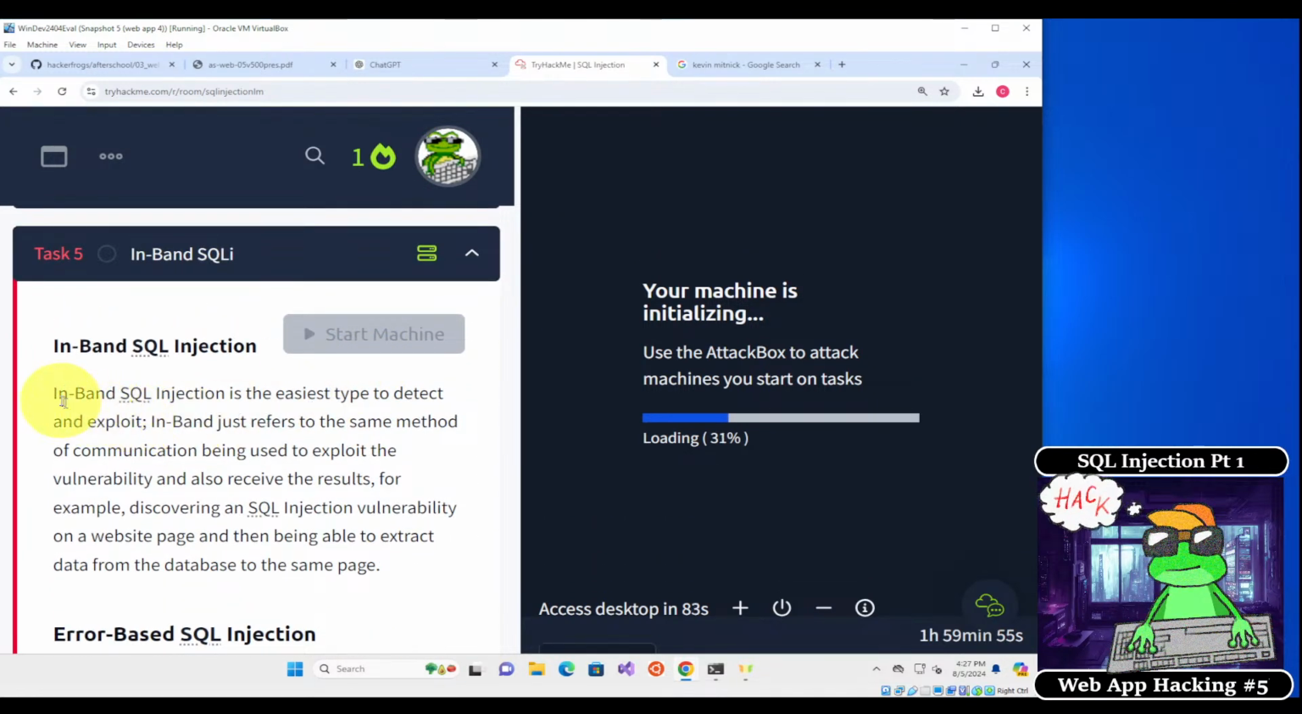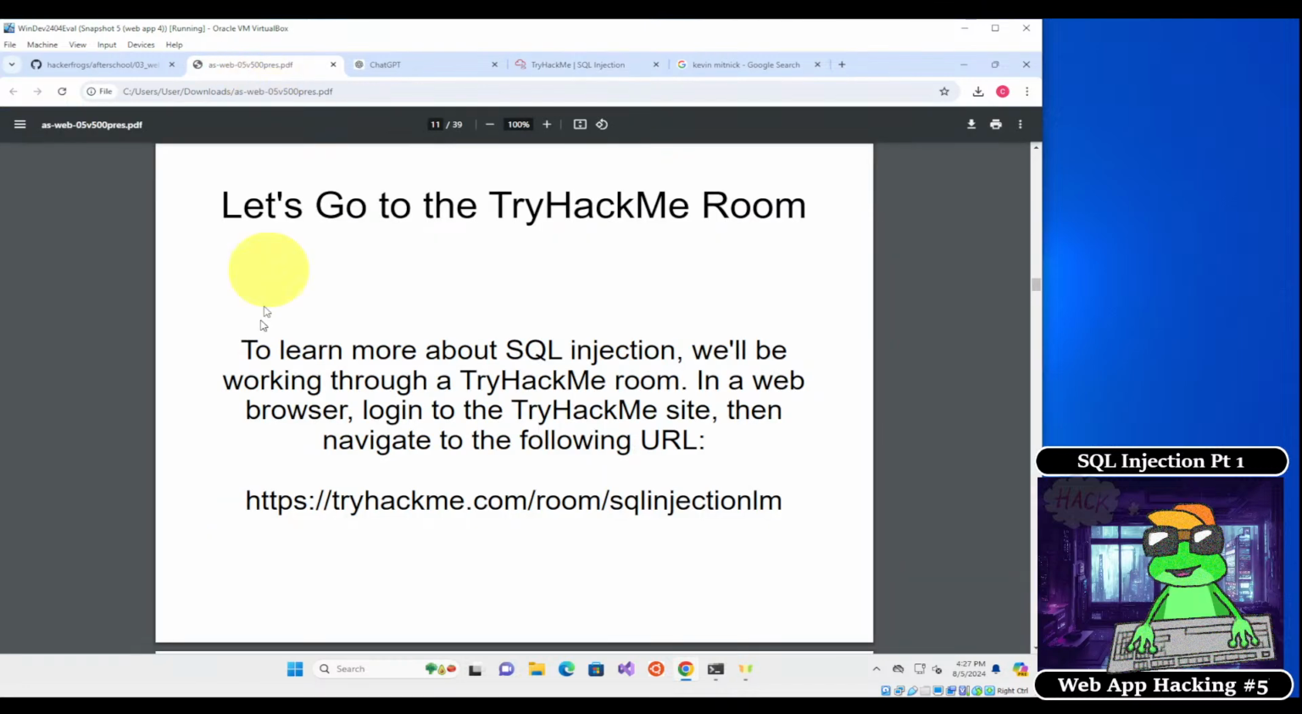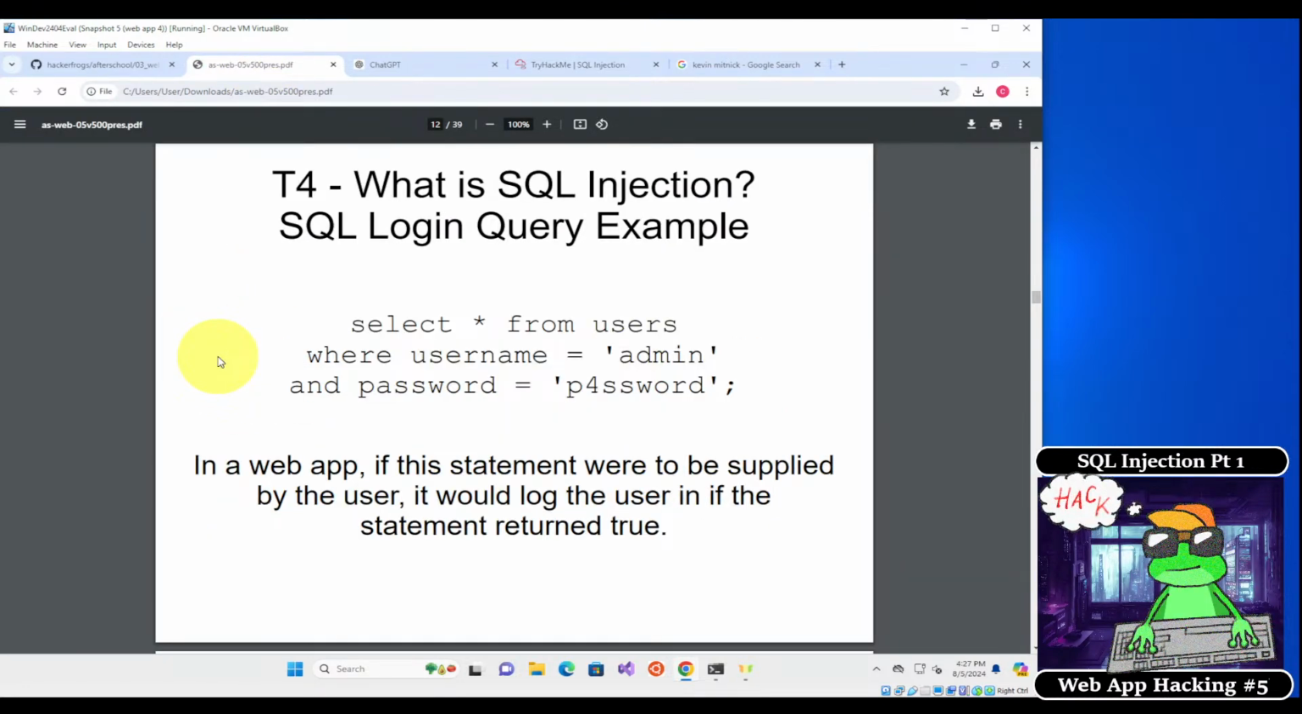And we're going to read a little bit about in-band SQL injection. So in-band is a type of SQL injection. It's generally categorized into 2 different types. Let's see, I have some slides to show over here. So in a web app, if the statement were supplied by the user, it would log in the user if the statement returned true. So select everything from users where the username is this and the password has to be this. This is typical. The username and the password have to match in order for the user to be logged in.